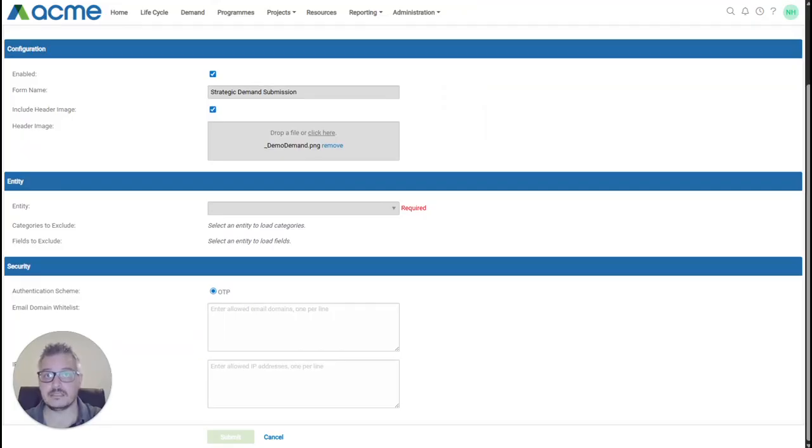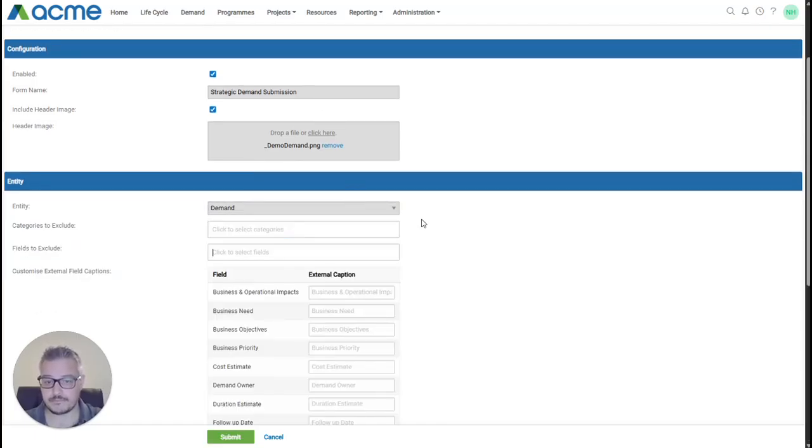You'll notice that the entity is explicitly marked as required. This is because the form must represent a specific PPO entity, and the next couple of settings depend on the field being populated. Let's select demand. It is important to note here that only one entity can be exposed at a time. Now this is where it gets powerful.